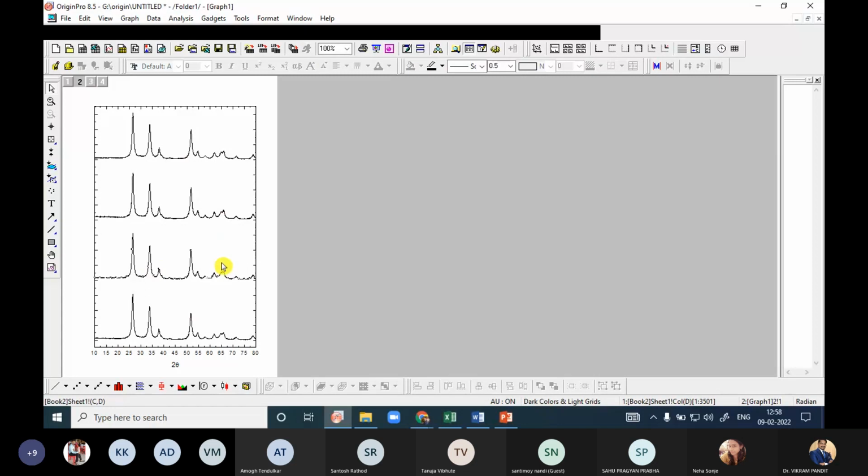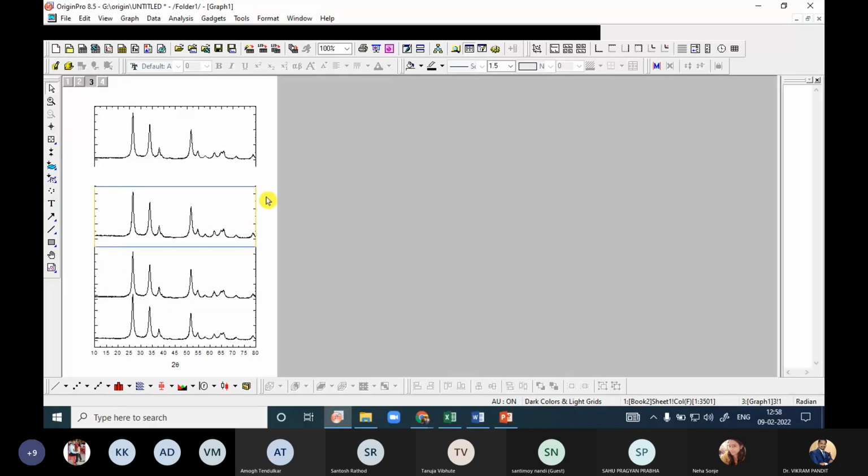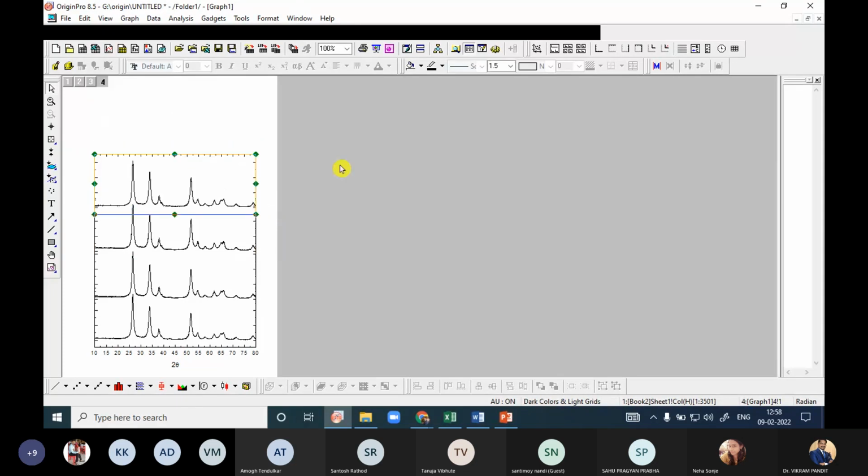If you press the control button, or see, this kind of graph is there, right? Now if you use the upward and downward keys on your laptop or computer, just press downward, see it is coming down. Now you can give whatever distance you want.